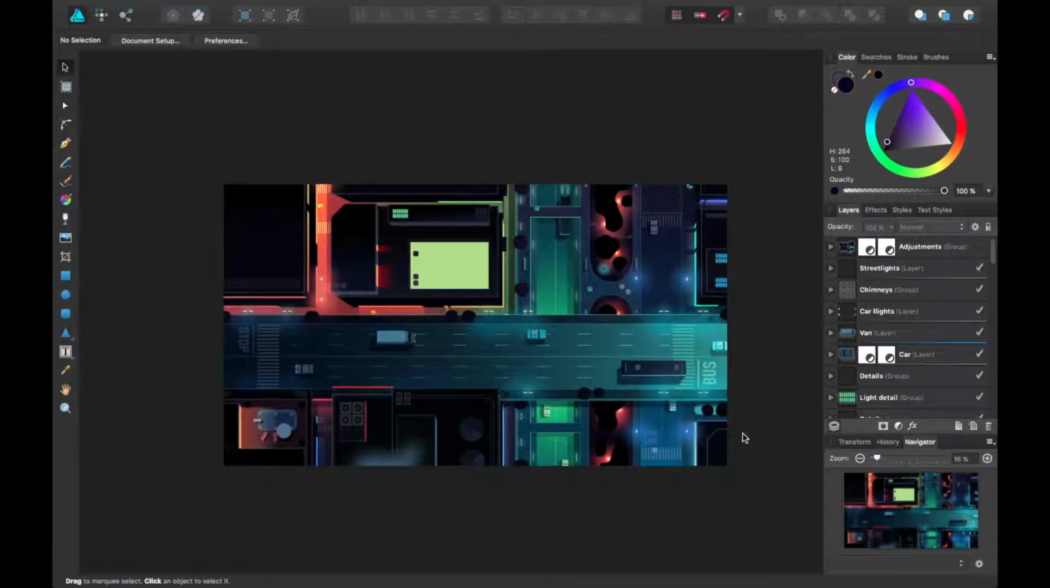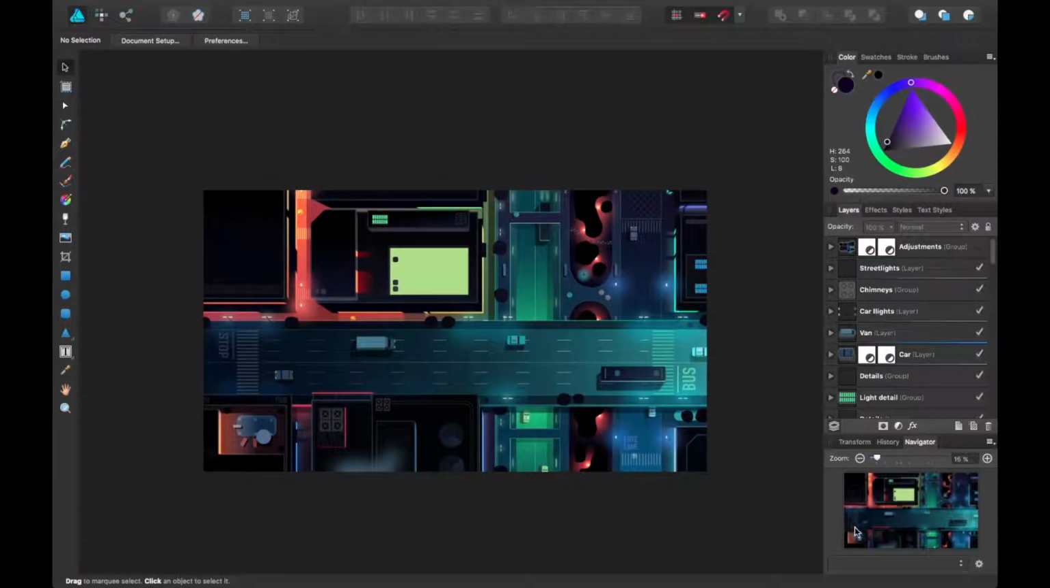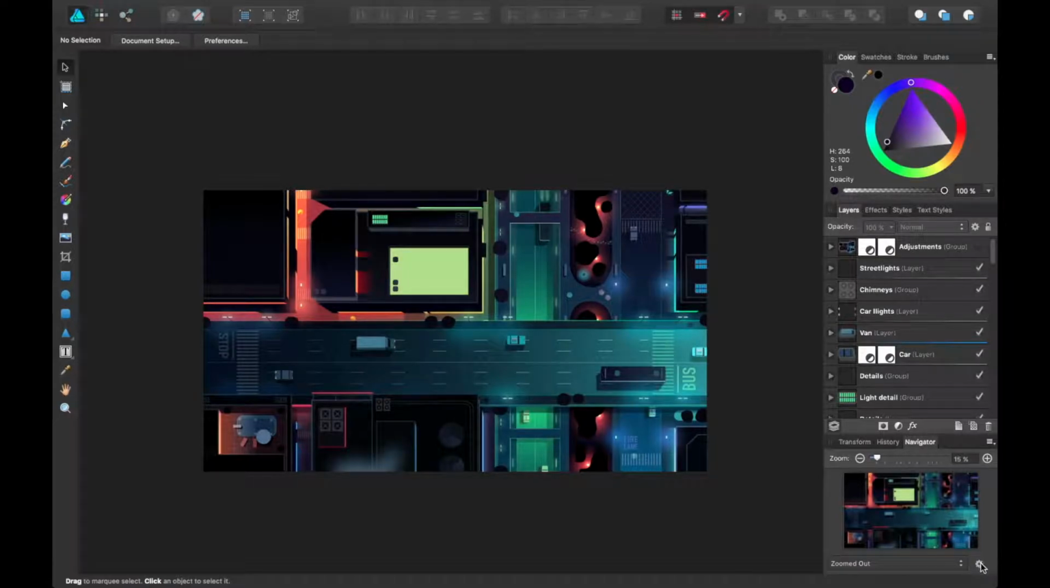So by that I mean, say we want a very overlying view like this to start with, we can create a new one just by clicking the gear icon and hitting add. By default it's called viewpoint 1. Let's maybe rename that to zoom out, and we'll add one more.